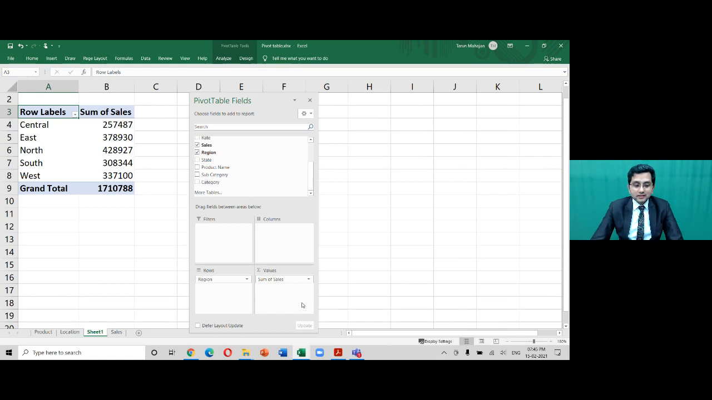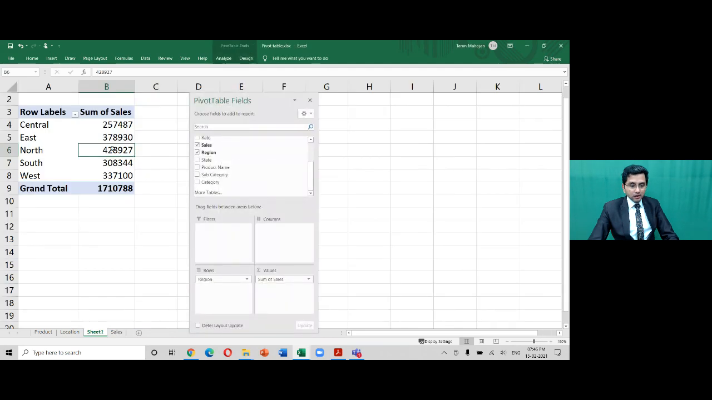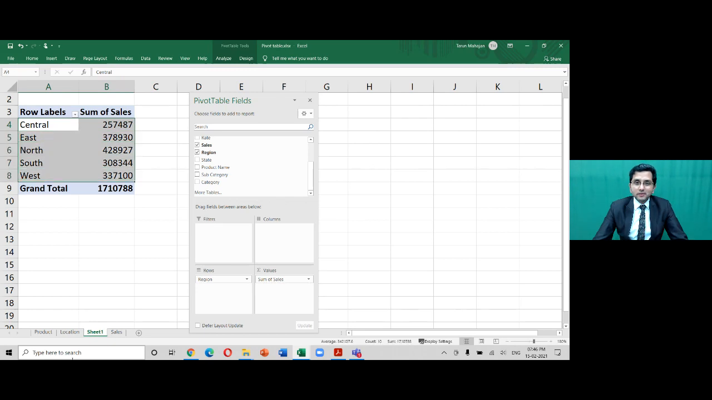My total sales is 17 lakh 10,788 rupees, with the sales in central region, eastern region, northern region. Oh, sorry, I clicked it. That was a mistake. Just a minute. Northern region, southern region, and western region. So as quick as this, my report is ready. Otherwise, putting a filter, making a total is quite a cumbersome job. You can quickly make this report.